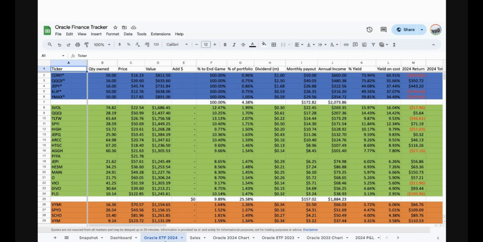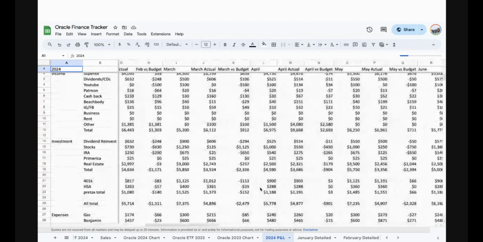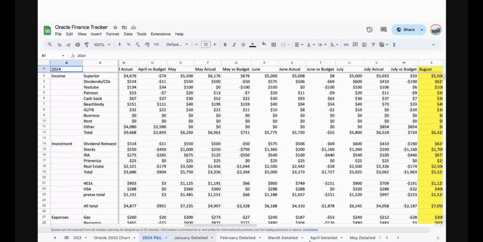But my whole thing breaks down everything I have. This is my entire stock portfolio. I also have on here my entire P&L. So I do a full budget for myself for the entire year. I actually just finished my 2025 budget. And then I put all of my expenses in here.